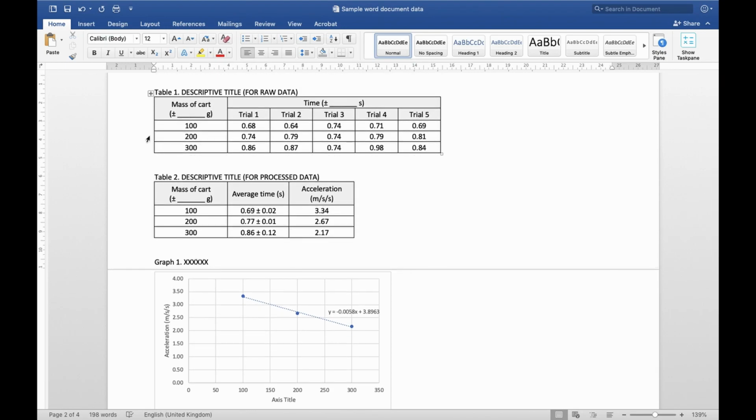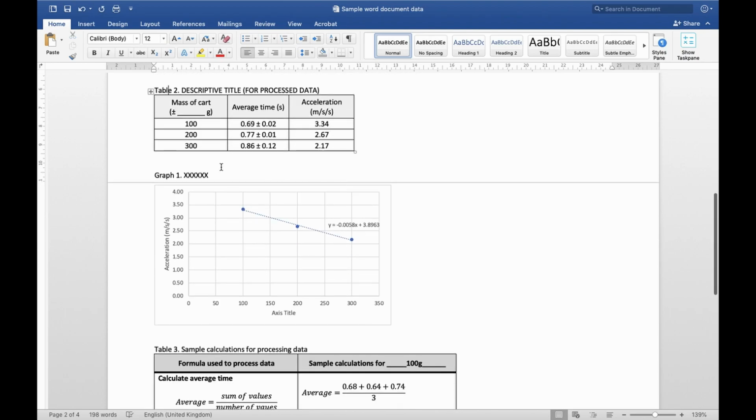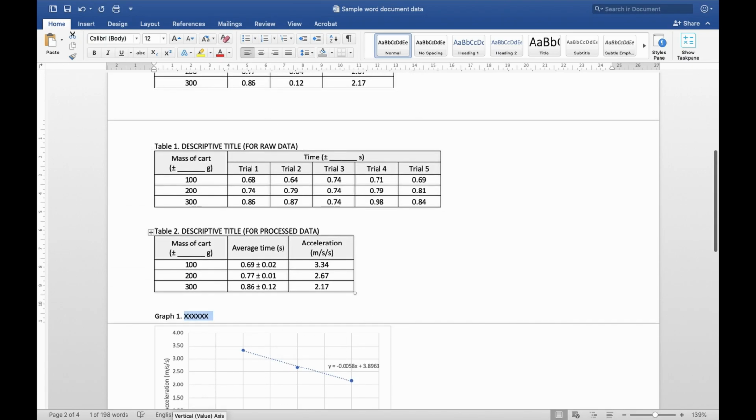On the topic of titles, you can see tables are labeled Table 1, dot, whatever you're labeling it. Make sure it's descriptive. Your second table would obviously be Table 2, and so on. Graphs are usually labeled Graph 1, and so on. So that is just your data.